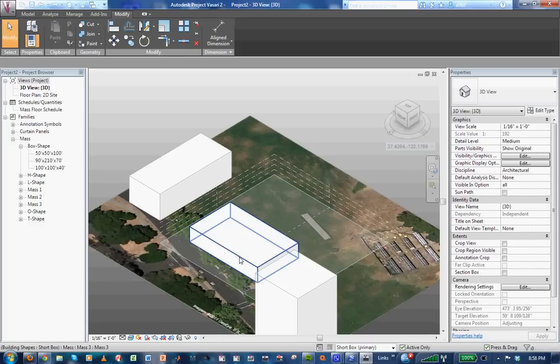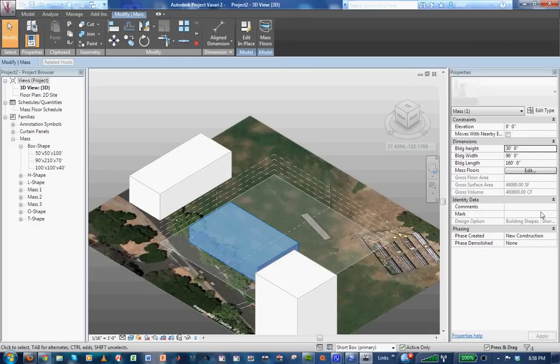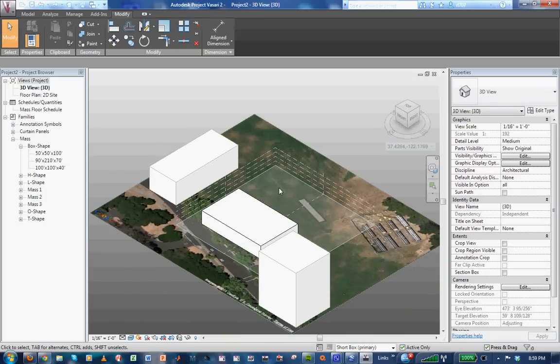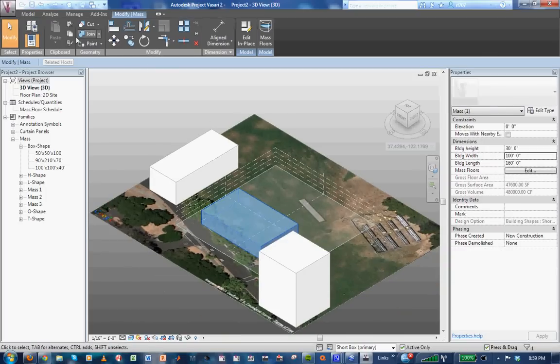Now, when I select the mass, you can see over here in the Properties dialog box, the parameters that I added now show up, and I can really easily and quickly change those parameters. Make the building width, say 100 feet, and hit apply. Now I'm going to go ahead, select the mass, and I'm going to copy it to the clipboard.